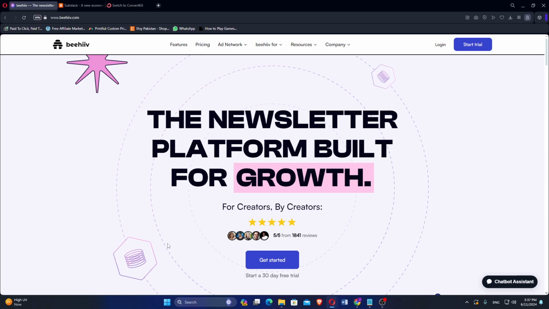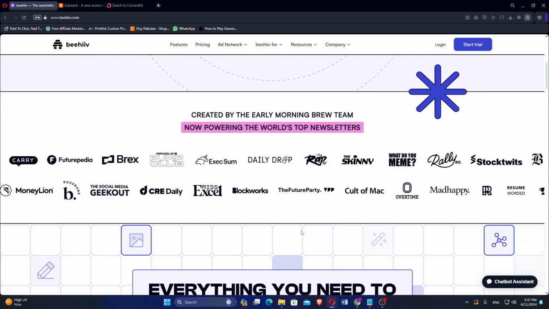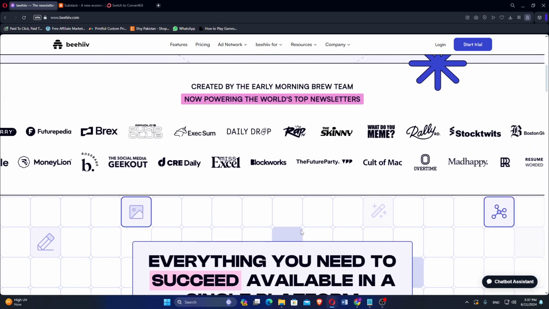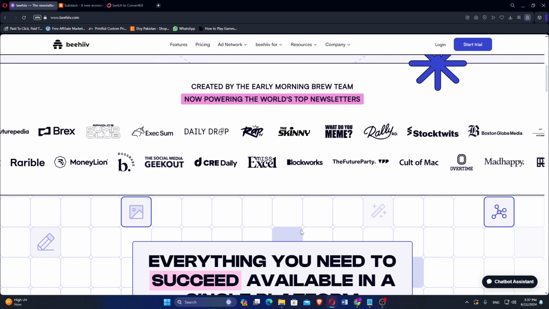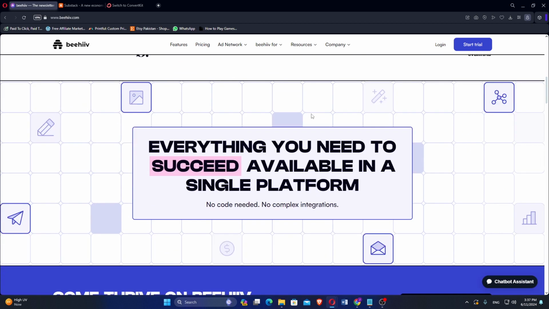BEEHIIV is a relatively new entrant in the email marketing and newsletter space, designed to cater to both individual creators and businesses. It emphasizes ease of use and comprehensive analytics, making it a strong contender for those looking to grow and engage their audience. BEEHIIV offers an intuitive drag-and-drop editor, allowing users to create visually appealing newsletters without any coding knowledge.